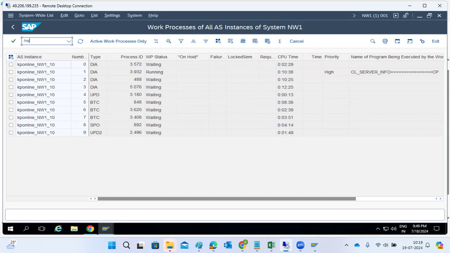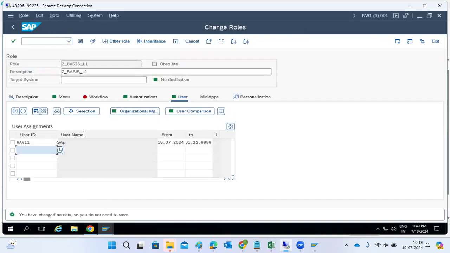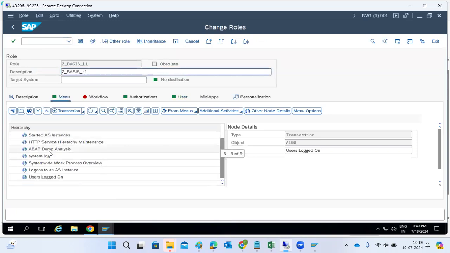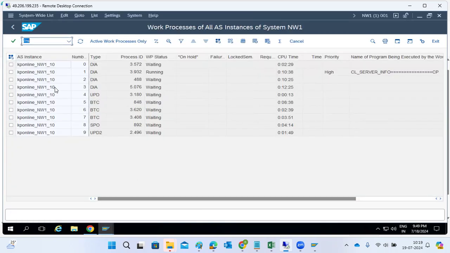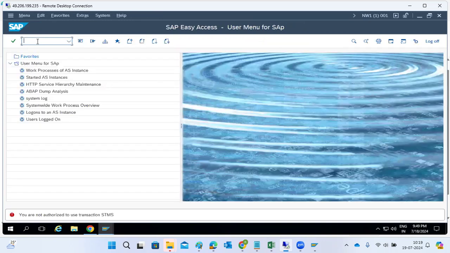Previously we had not created any role. Now we created the role called Z basis level 1 activities. You can perform whatever transaction codes you have assigned manually, only those. If you ask the user to do STMS, he cannot perform it, he is not an authorized person. SM21 also, he is not authorized, because these were not assigned here.